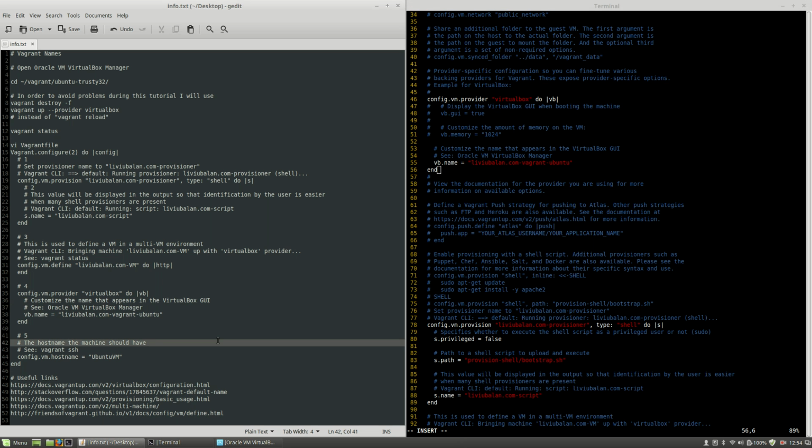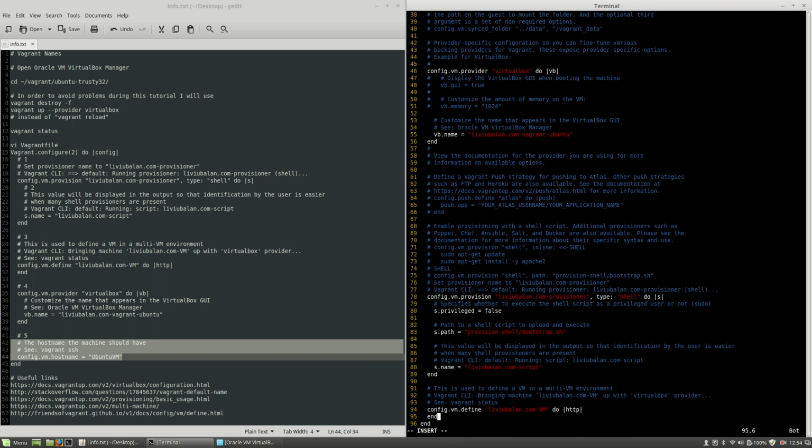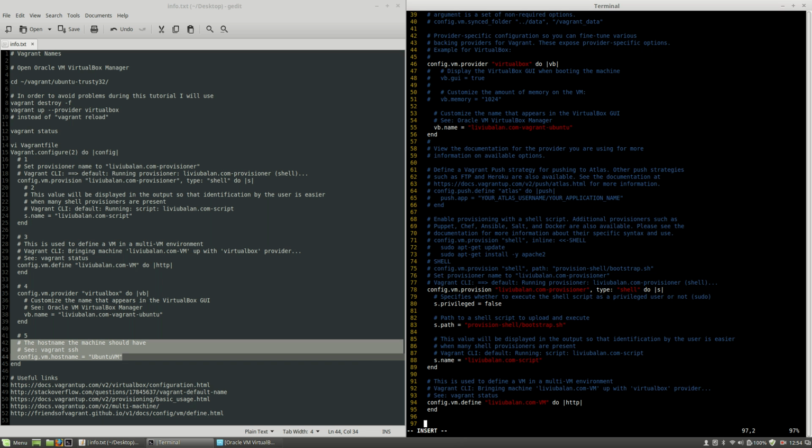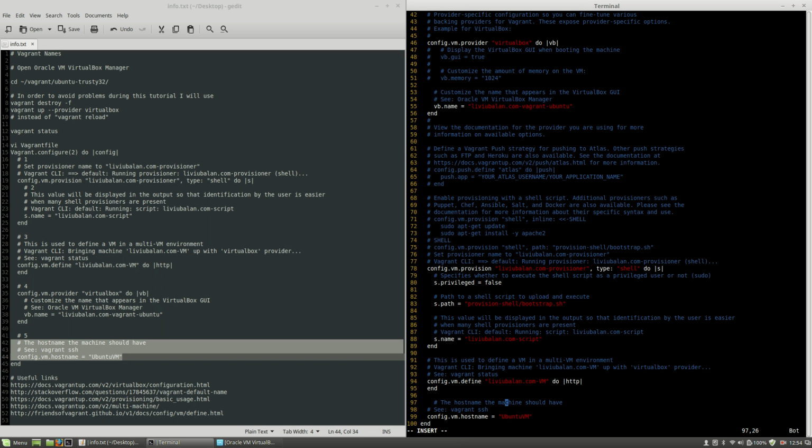And the last value that I will change is the hostname of the virtual machine. So in order to change this, I will go at the end of the file, and here I will add config.vm.hostname, and I will set it to Ubuntu VM. As you can see from the comments, this is the host name that the machine should have. And in order to check out this value, all I have to do is to use Vagrant SSH and see what host name is used there.